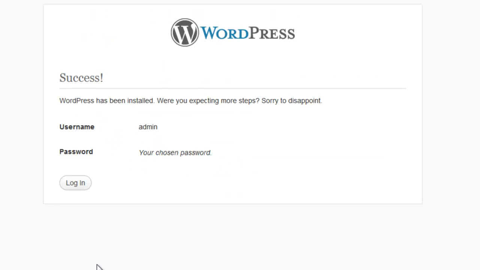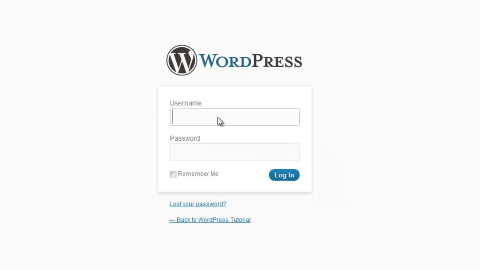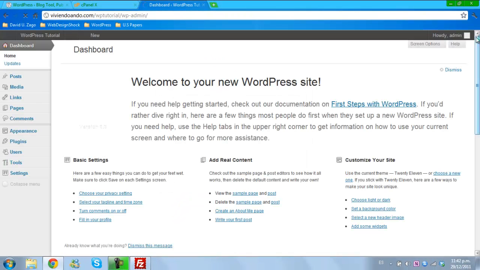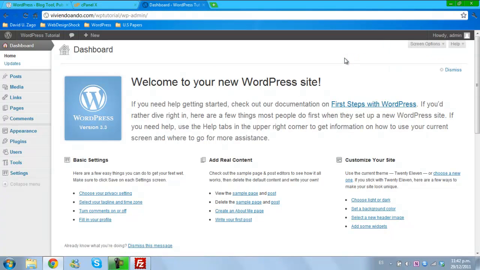This will give us this window. We're going to see that our username is admin and our password is the password we just wrote. So we're going to click on login. This will take us to the WordPress login site. So we're going to write our username, which in this case is admin, and our password. Once we've done this, it will take us to our dashboard on WordPress.